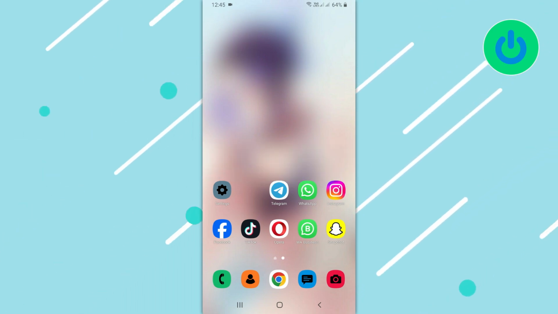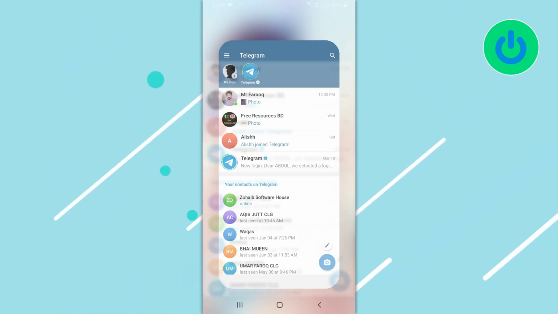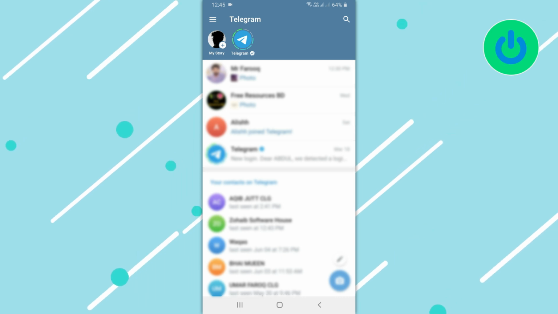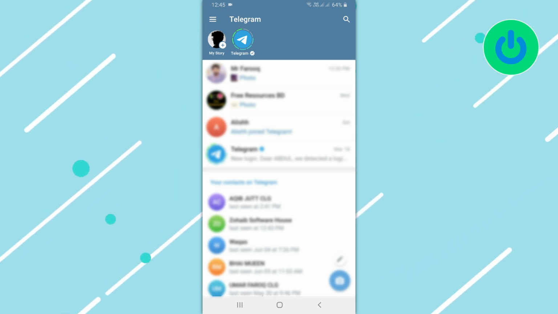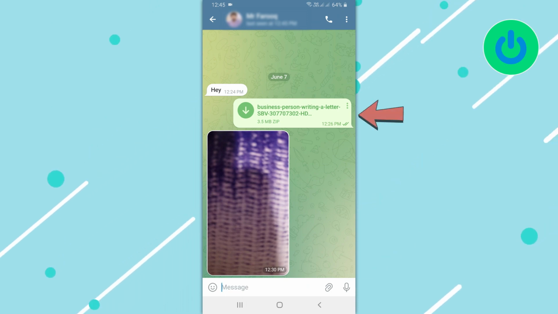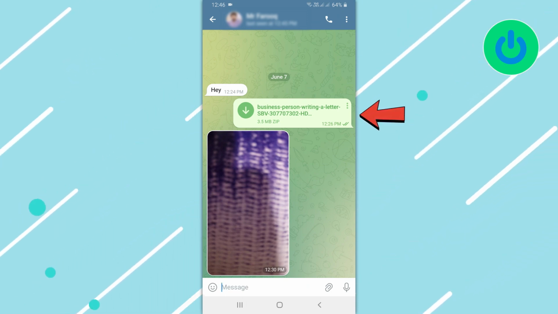So let's get started. First, open the Telegram app on your mobile device and look for the conversation or channel where you receive or send files. Tap on its name to open it. Next, find the zip file you want to view.